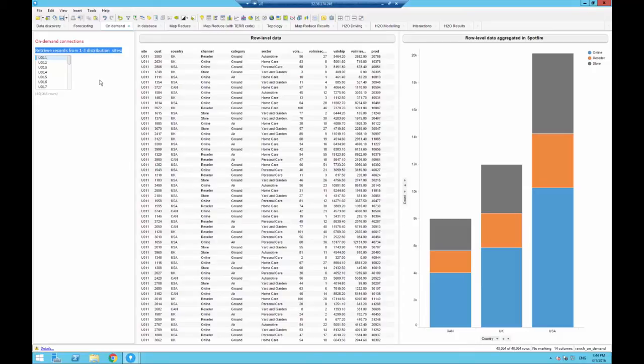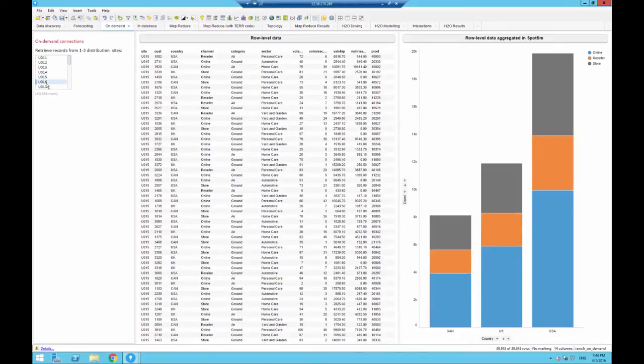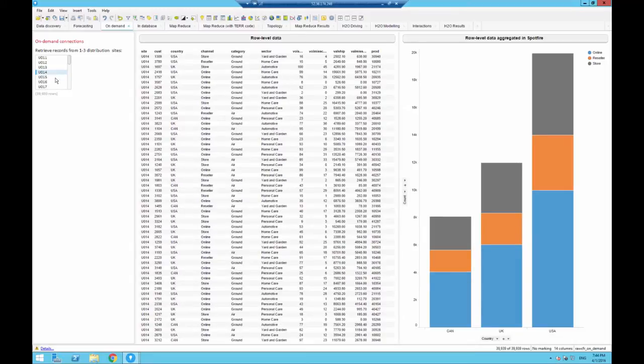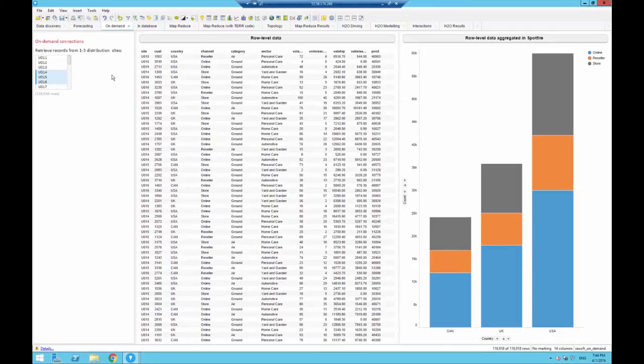The visualizations update accordingly. When the user finishes analyzing these 3 sites, he can choose another set of up to 3 sites. Spotfire discards the data on the old sites and gathers data for the new sites.